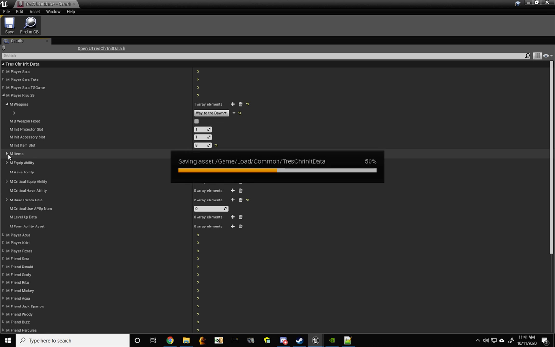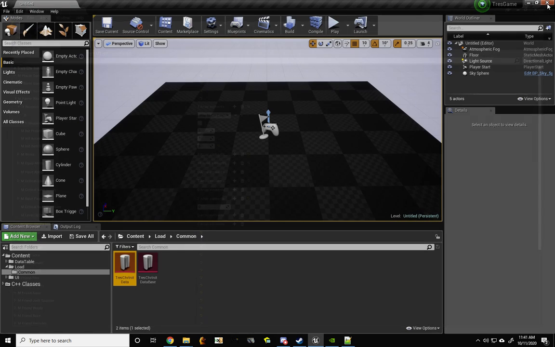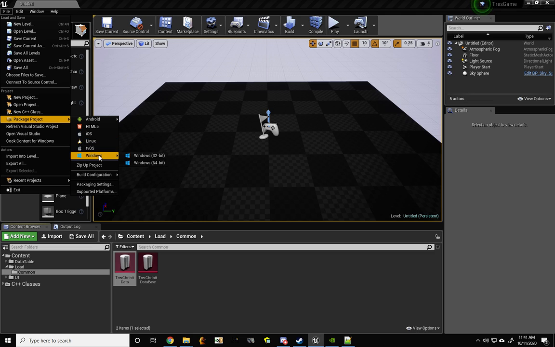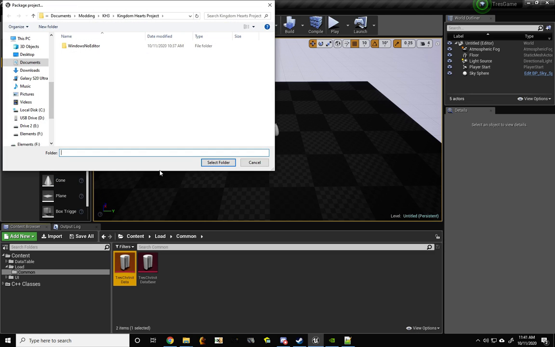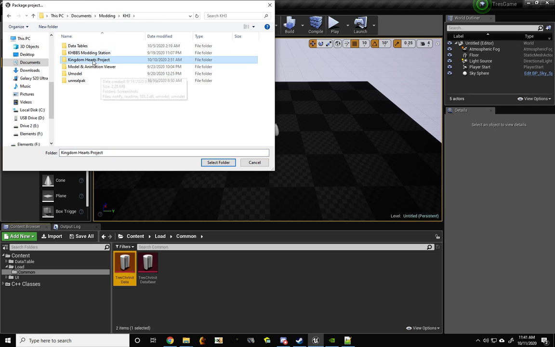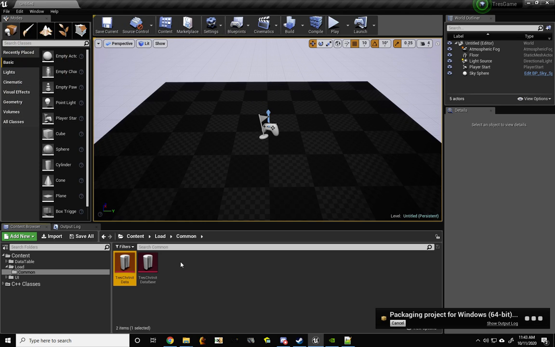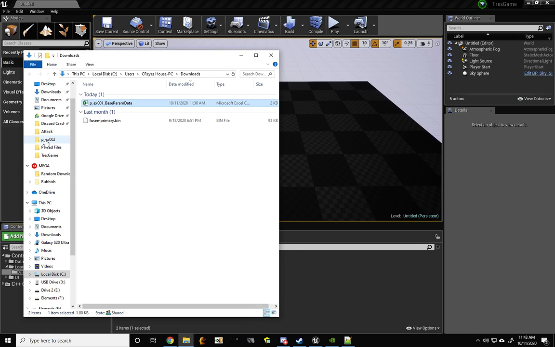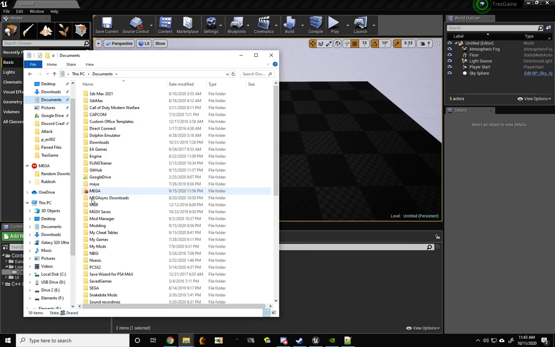All you have to do is save the file, exit out, file, package project, Windows, 64-bit. Now I personally keep this in a small Kingdom Hearts project I have here, so I'm going to hit this and select folder. Now once the packaging is complete, all we have to do is head over to where we saved those files.